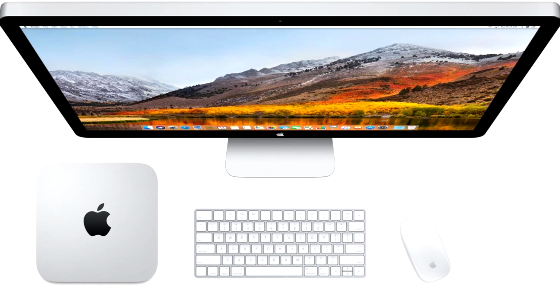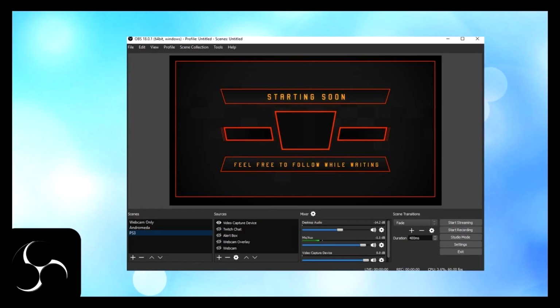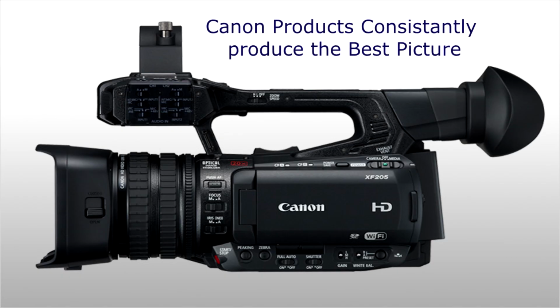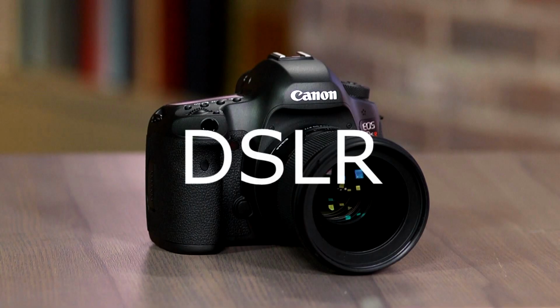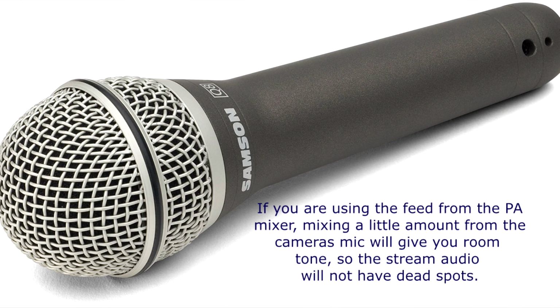Two, you will need either a good quality Mac, Windows, or Linux PC or laptop with OBS Studio installed. OBS is a free application. Three, you will need two up to four video camcorders or DSLR video capable cameras with HDMI video outputs. Four, you'll need a handheld or lavalier microphone with XLR connections. These can be wired or wireless. Five, you will need a high bitrate connection to the internet.